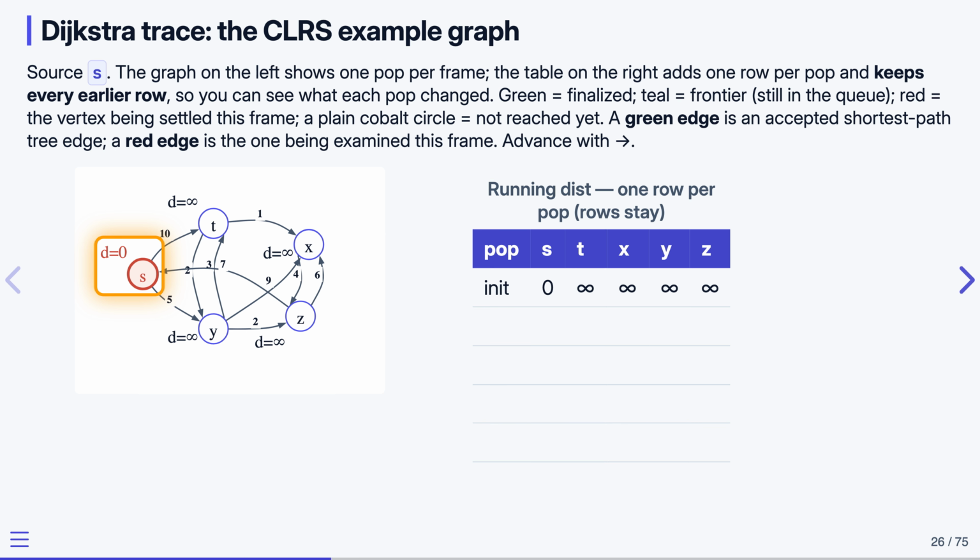Let's trace Dijkstra one pop at a time. The source is S. Watch the colors. Green means a vertex is finalized. Teal means it is tentative, still waiting in the queue. Red marks the vertex we are settling this step. Cobalt means we have not reached it yet. Right now S is red, the source we settle first.